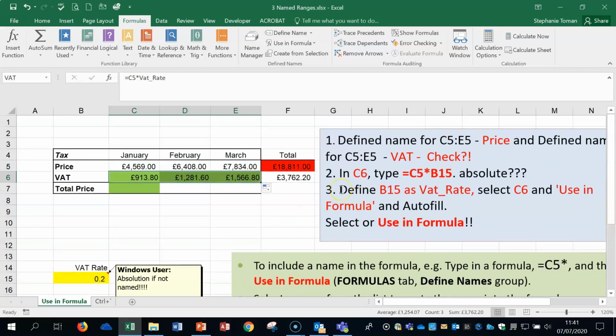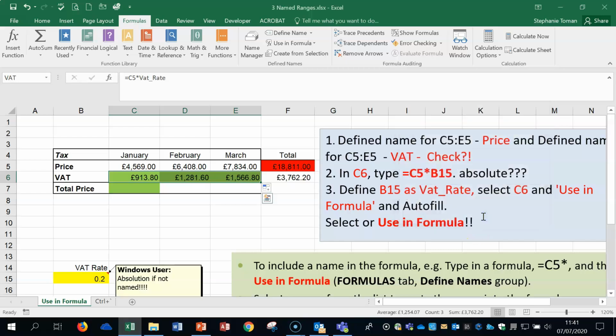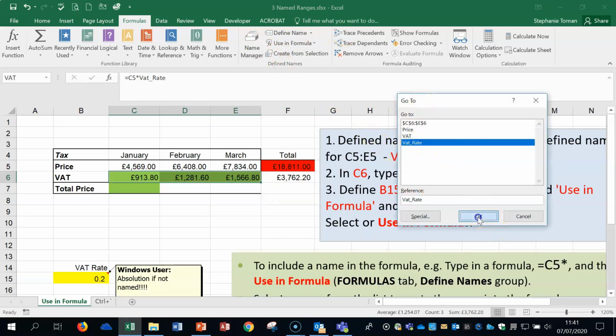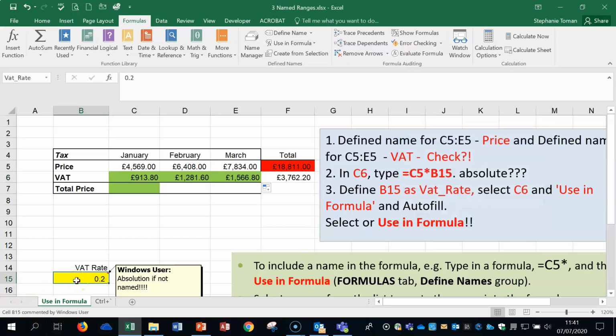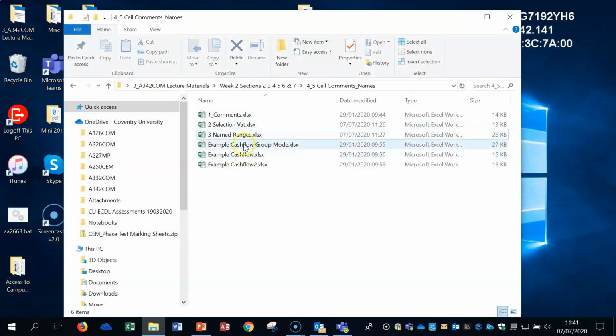If you use the Control G as well, another feature, you can jump to named ranges. So if we go in and we use Control G and we go to VAT rate and OK, it's gone down to B15. Okay, we're going to leave that for now. Don't save. We're going to look at something a little bit bigger.